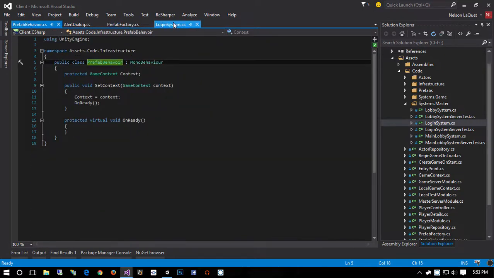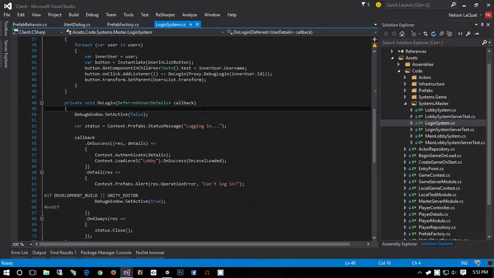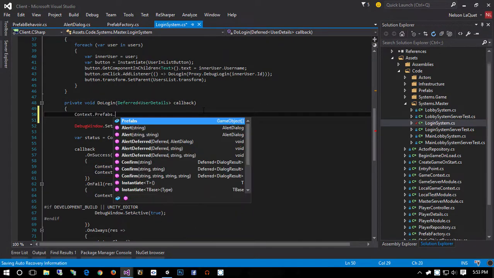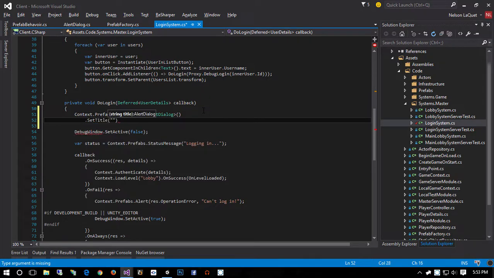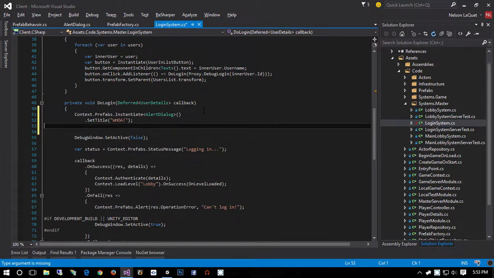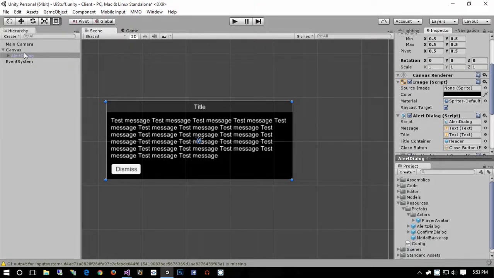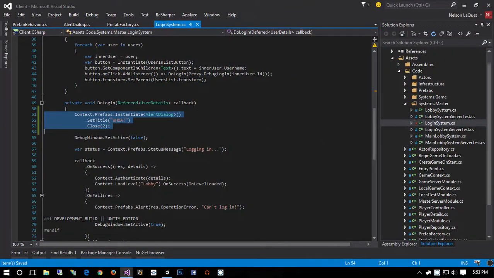So now what I can do is in my login system, if I want to display a status message, I can say context.prefabs.instantiate alert dialog, and then I can say .setTitle, and then how about .close, close in 2 seconds. So this code right here instantiates the alert dialog. It knows what prefab is associated with that because that prefab was added to the resources prefabs folder and loaded in. And then we can configure it using a very simple fluent syntax here.